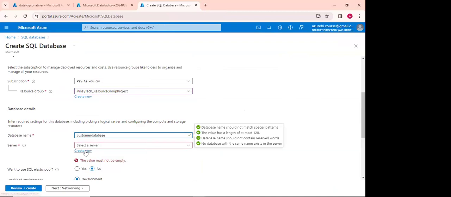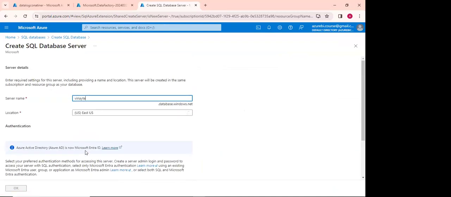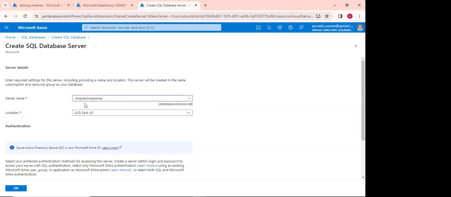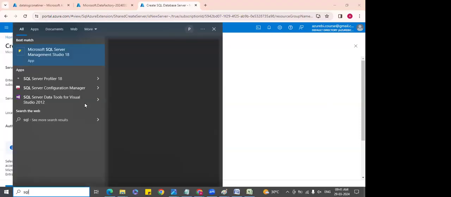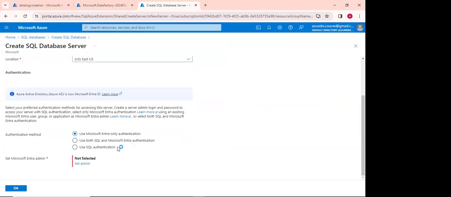Customer database. Where do you want to create this customer database? Under one server, Vinay Tech SQL Server. Physically, where are you installing it? The data center is in the East US location. To connect to the server, we require a user ID and password.